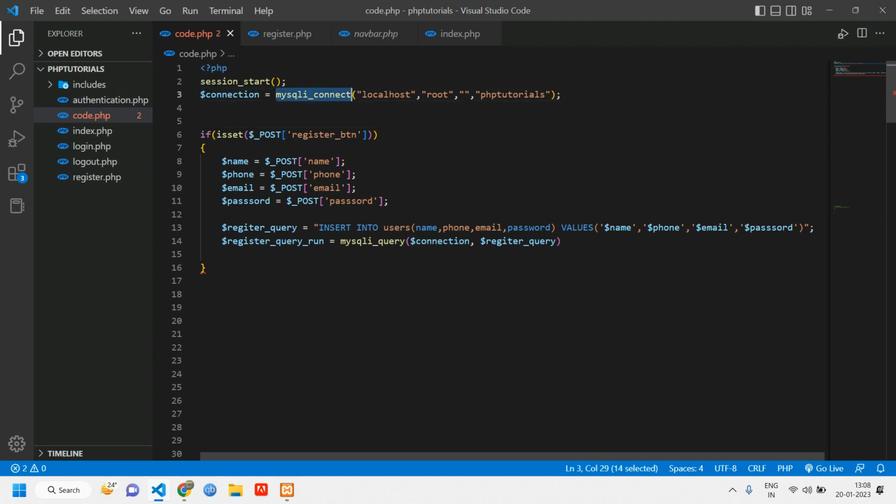So using MySQLi connect function, this is our host name, username, and password, and this is the database name. So host name is localhost and username will be root and password is null. Give your database name. Make sure you don't make an error in giving the name of the database. That's all about connection. The data will be inserted.